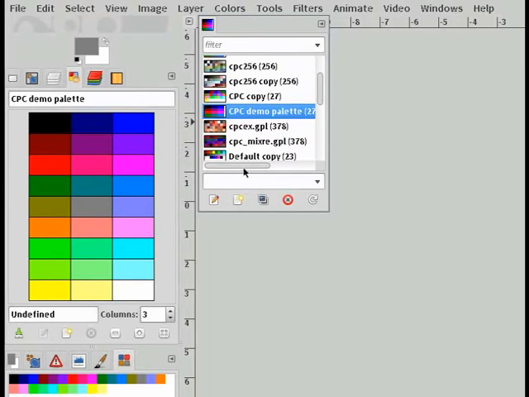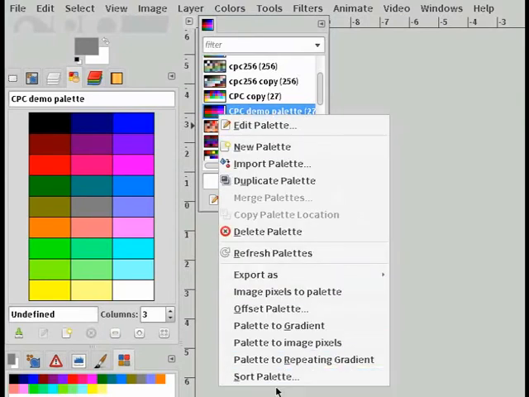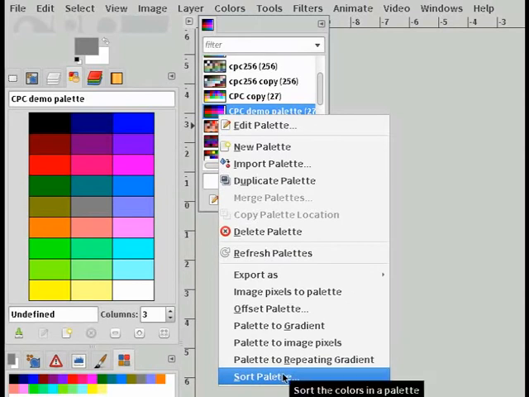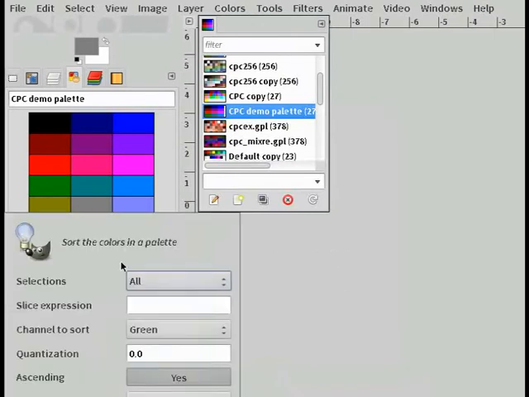Well, first off, I'll give you some context. There was a palette sort plugin in GIMP since 2.2 or something like that, but it wasn't very useful, to me at least. It had very limited functionality.